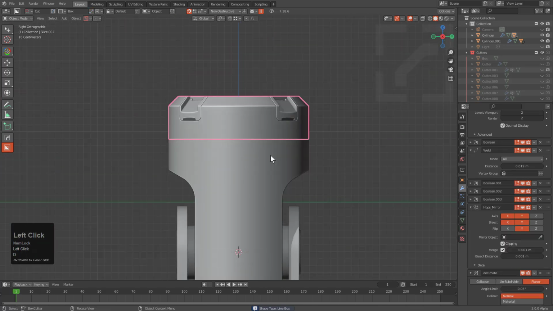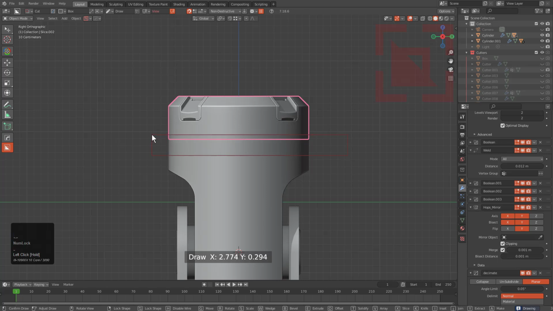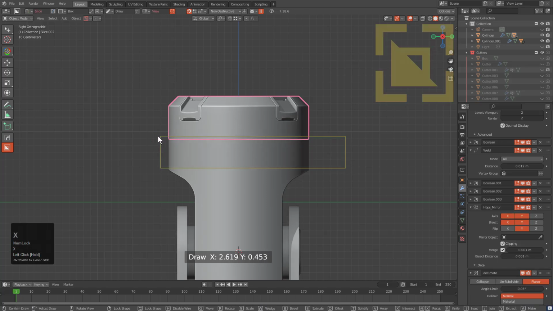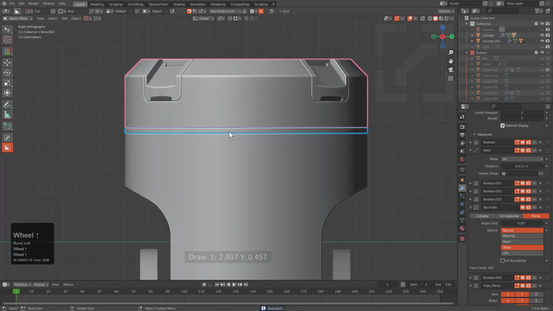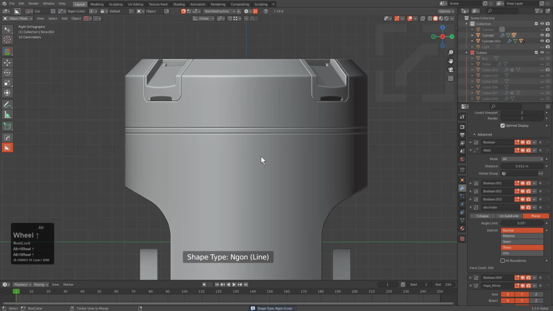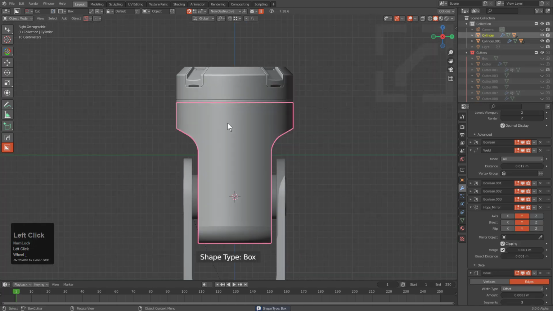So press D, switch over to box. In case you're wondering what shape I'm in, you're always able to see it up here at the top. However, my favorite way to get around through the shapes is just Alt scroll, and you can actually find all the shapes that boxcutter has to offer just by holding Alt and rolling your mouse wheel, which is my favorite way to get around.